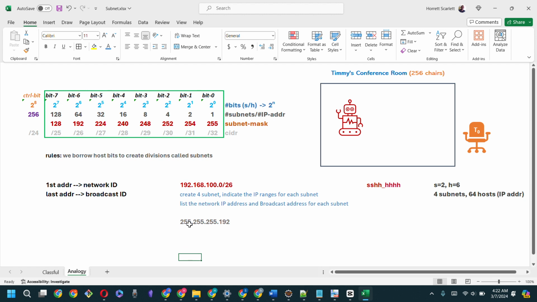so I need a bit more space. Let me... Alright, good. So let's now write out those IP addresses.